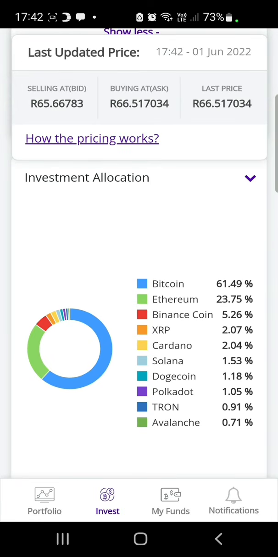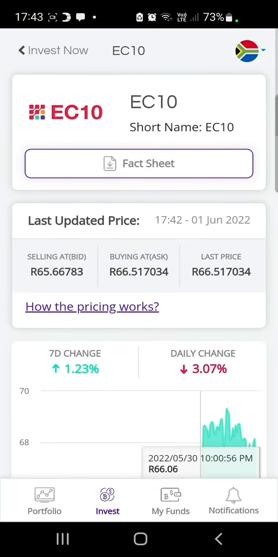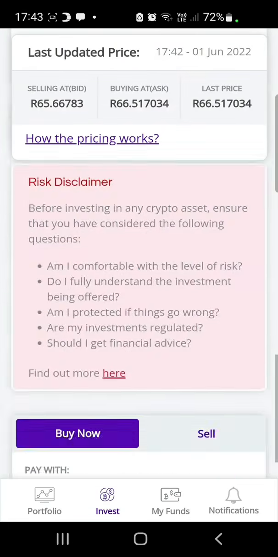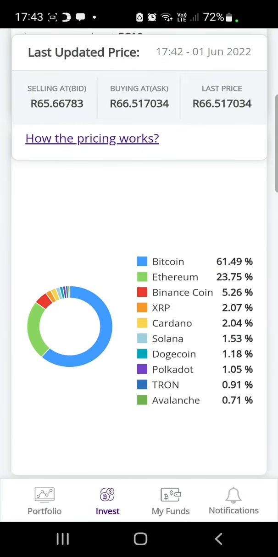So 61.49% is Bitcoin, then Ethereum, then Binance Coin, XRP, Cardano, Solana, Dogecoin, Polkadot, Tron, and Avalanche. So when you buy EC10, this is what you are actually investing in, okay?